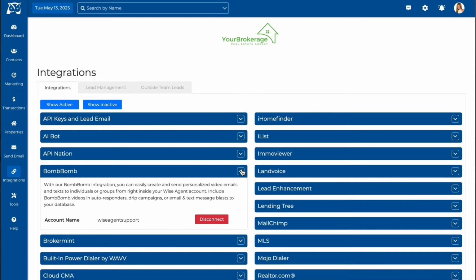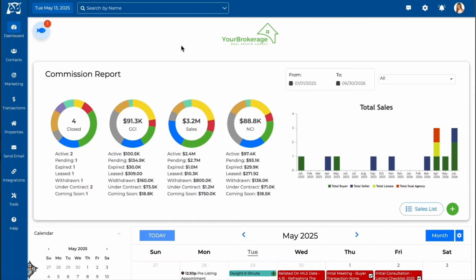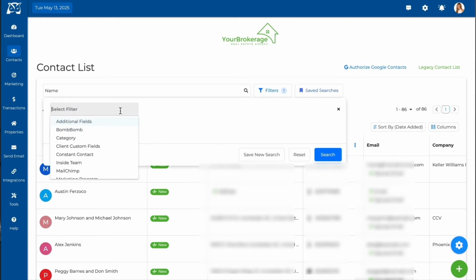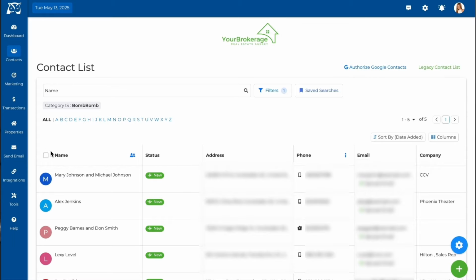Now that you've activated the integration, you're ready to send a BombBomb video directly through Wise Agent. To send a BombBomb video via email, head to your contacts and select Contact List. You can use the search filters to narrow down your specific groups or categories you would like to send a video to. After filtering your list, you can select all or choose individual contacts.